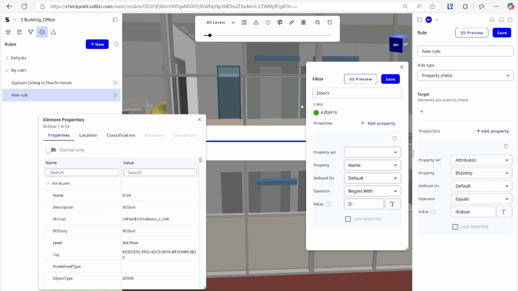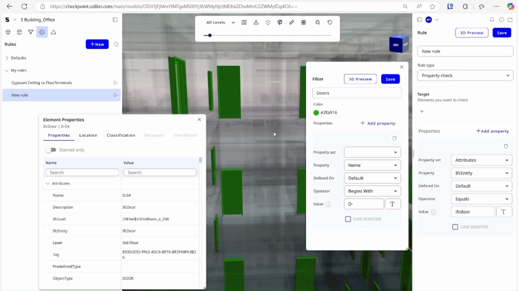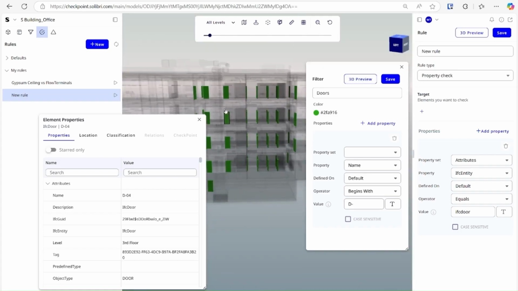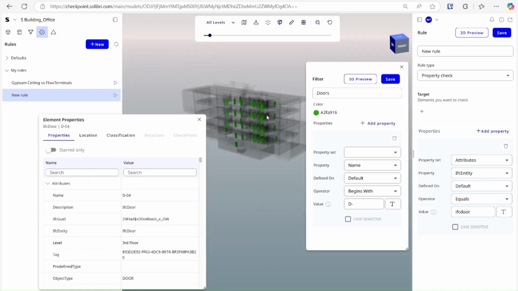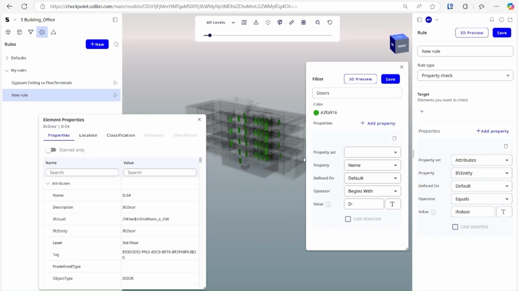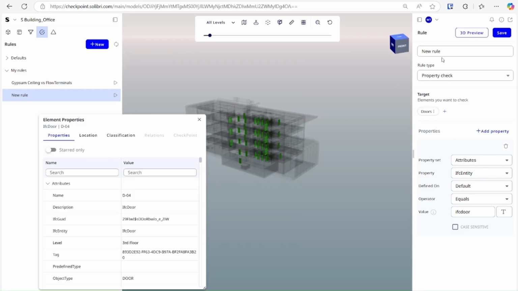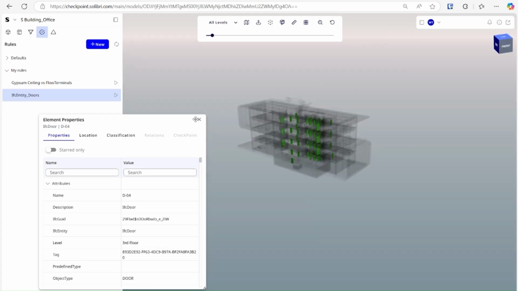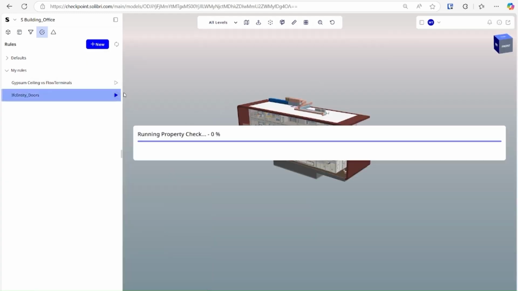So we do 3D preview. And I think yes, so all the elements, regardless of their type, have the same or a similar naming convention, I would say, through the name property. So I'm going to save this. We're going to call the whole rule IFC entity for doors. So save, and then we can run it from here.